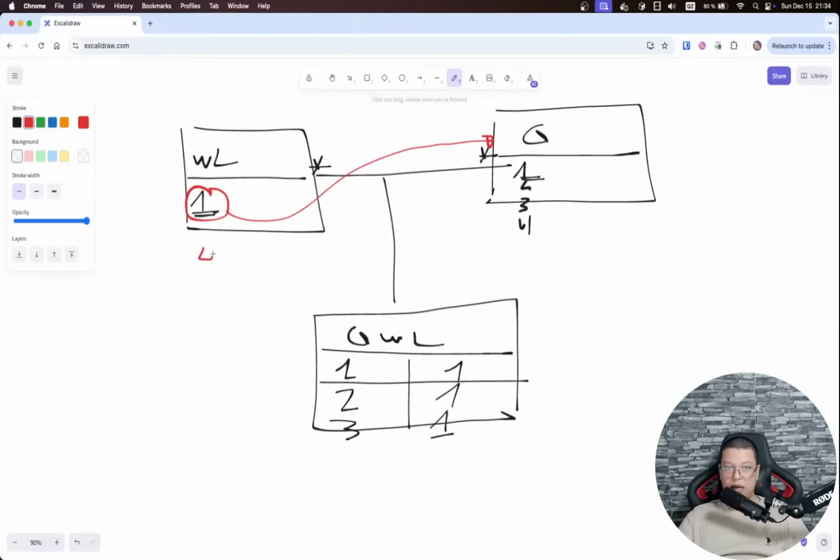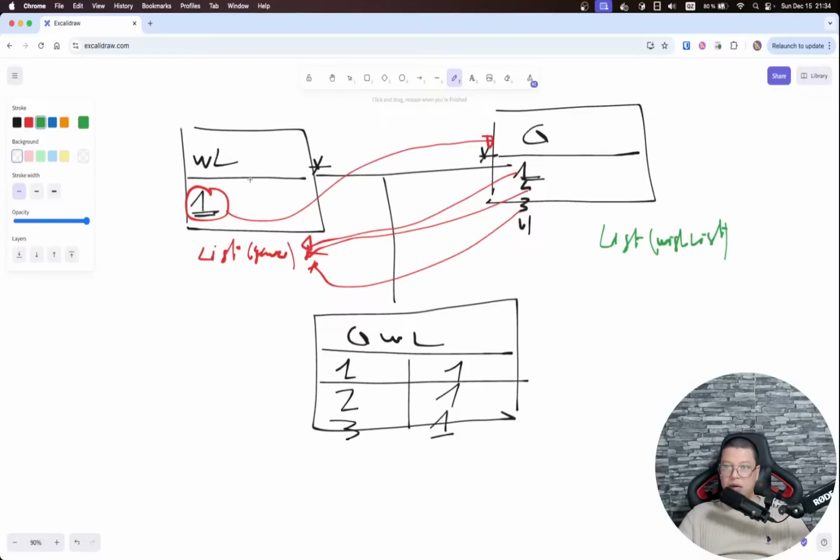So here I have a list of games. And inside this list of games, I need to add the IDs that belong to this wish list. So I want to add 1, 2, and 3, for example. And then since I have a many-to-many relationship, the game, since it has a list of wish lists, needs also to know about this wish list.